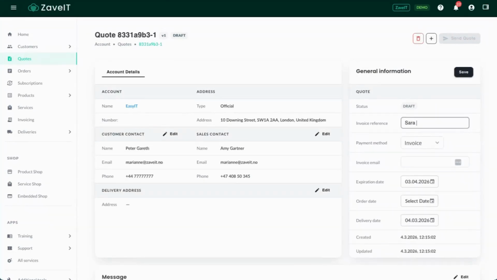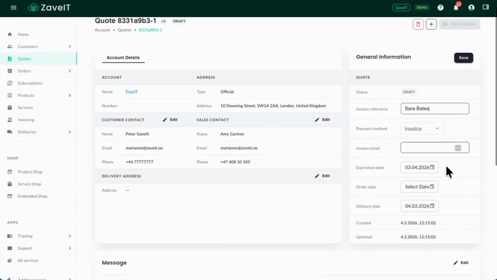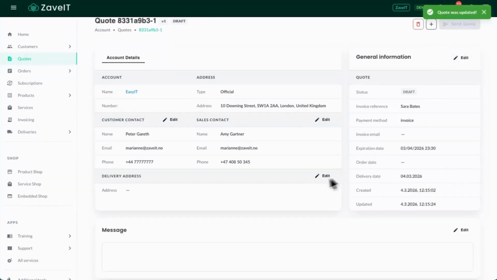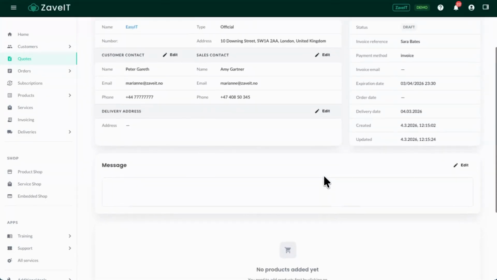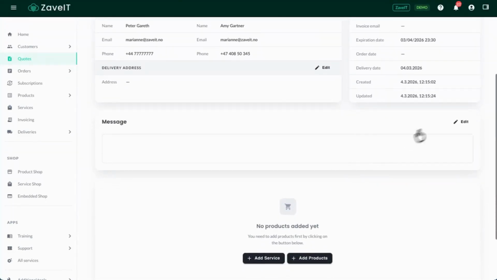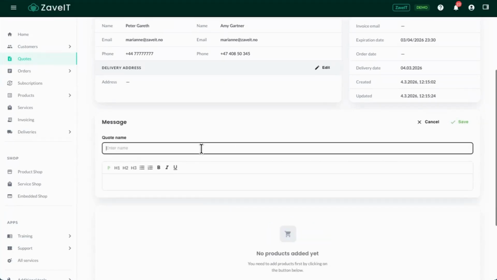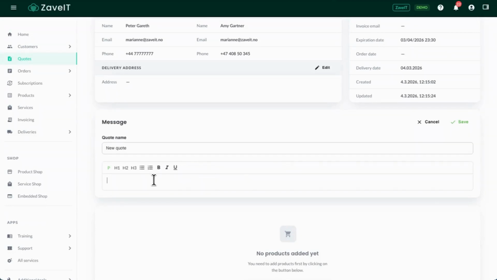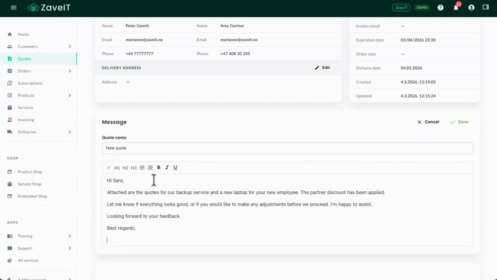We can update the general information by, for example, adding an invoice reference. If needed, we could also change the delivery address. Another useful feature is that you can include a personal message for the customer. This message will be visible when the quote is sent, and it gives you the opportunity to explain what the quote contains, highlight important details, or simply provide a short introduction to the offer.